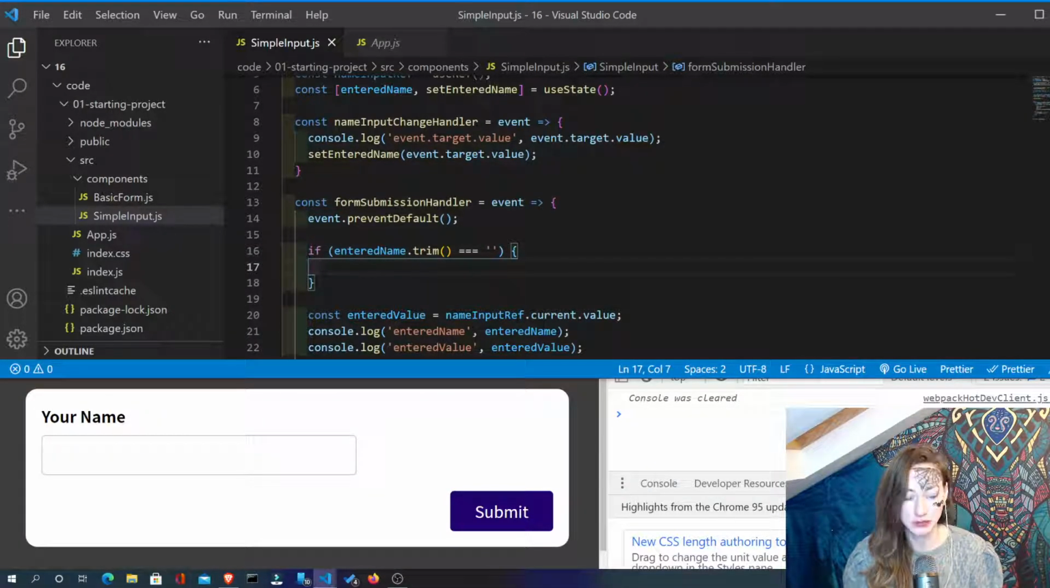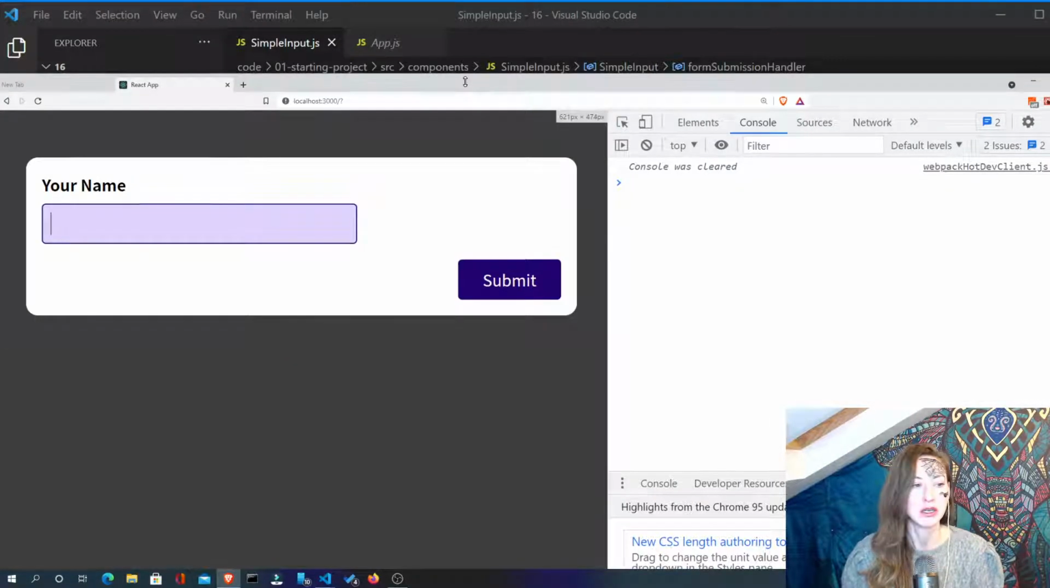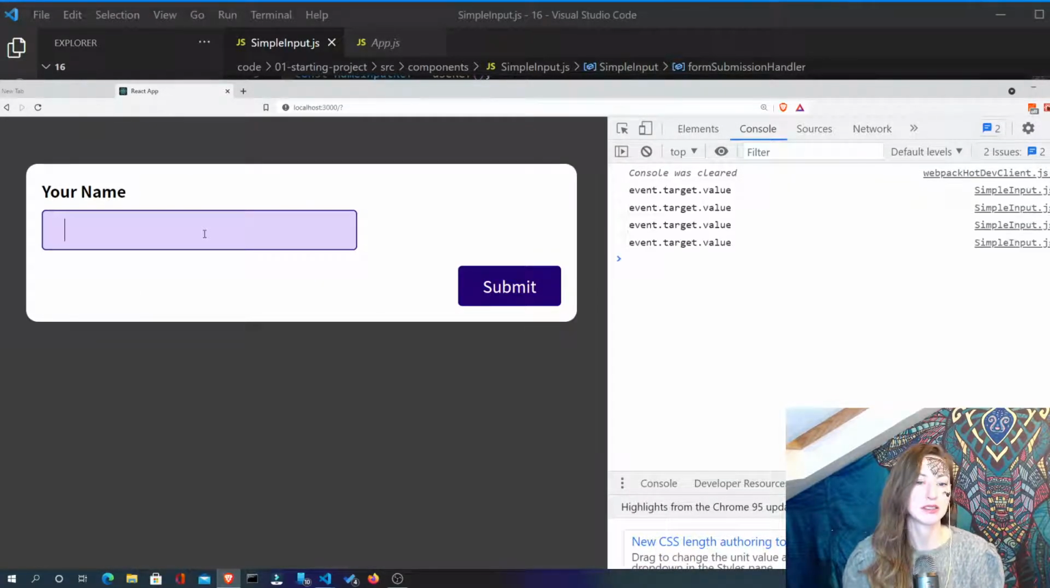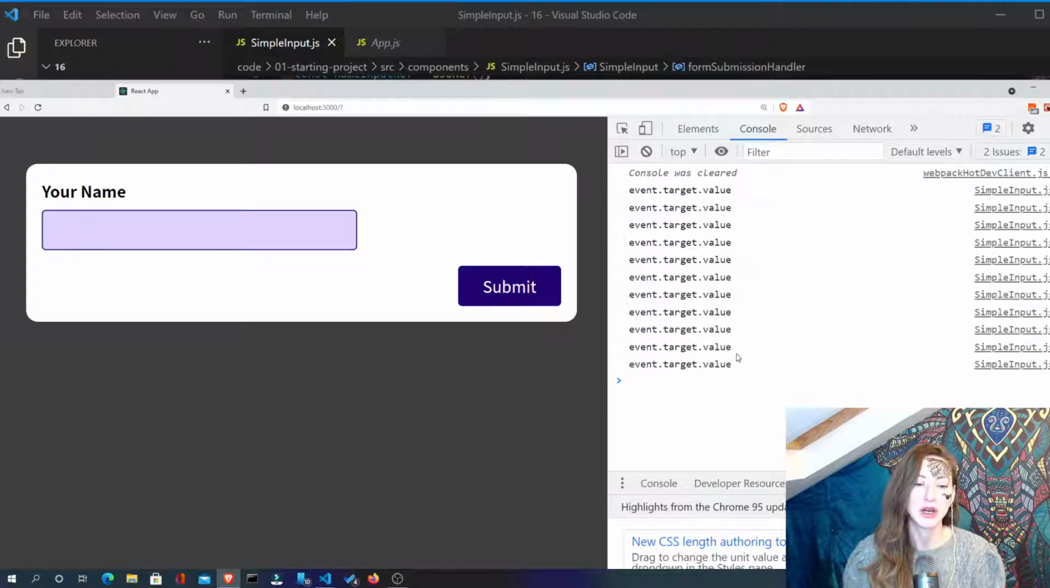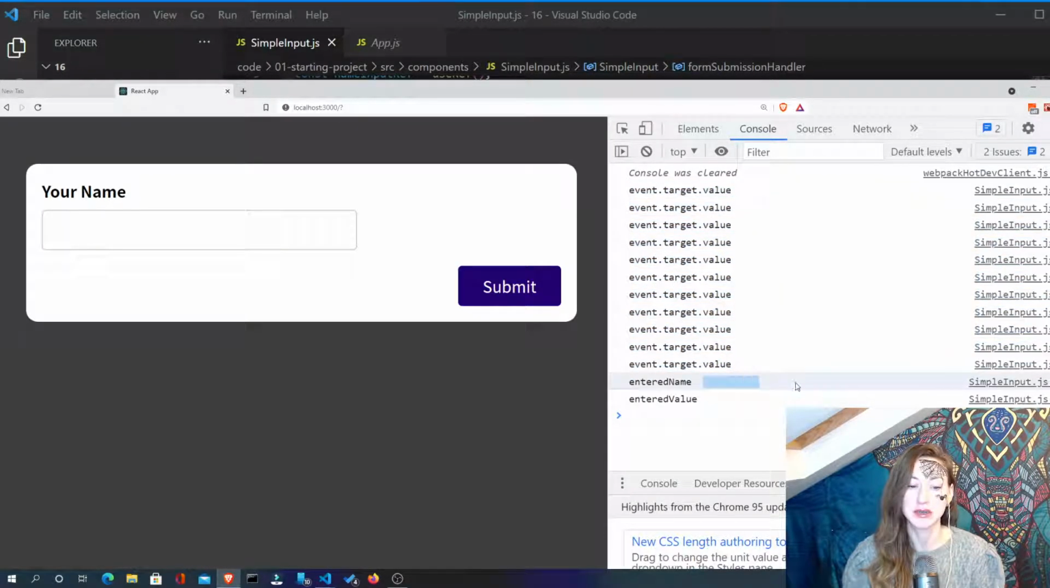You can't have an if statement just hanging around like that without the opening and closing parentheses. That's why we're getting that error before I looked at the console. I just knew that one. So if we do a few spaces here, we can see that each of these event.target.values are being fired. And we just have empty space in here, and we can submit that empty space as well. So it's been submitted even though you can't tell because it's just empty space.